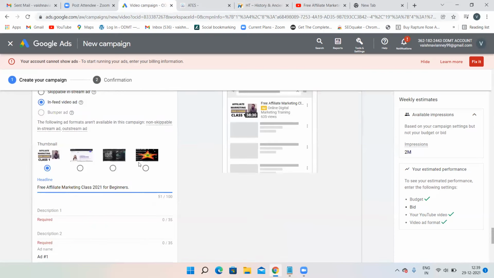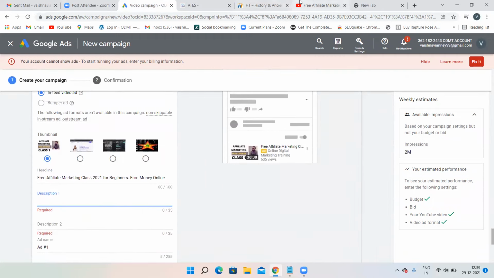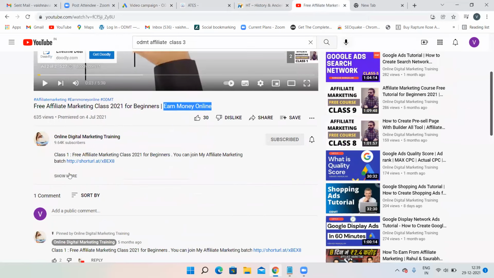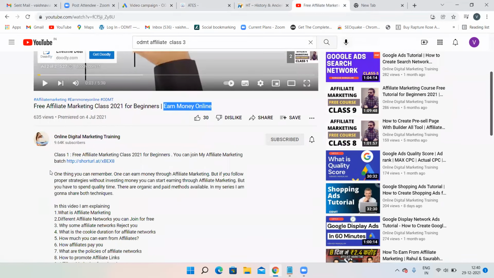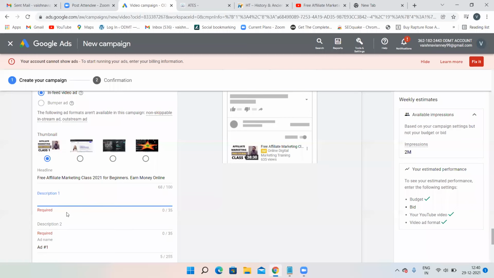Copy, again paste it over here. Then it's asking to give description 1 and description 2. So I have to give some description. Let's take this description only. Copy it, come back over here.